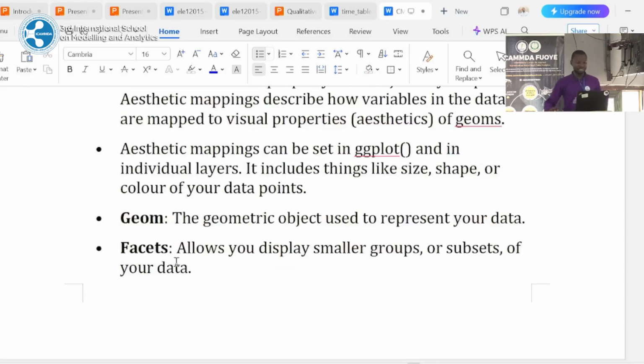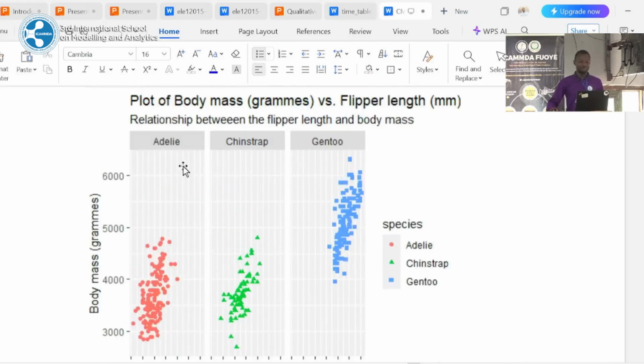Then we have the facet. The facet allows you to display smaller groups or subsets of your data. For instance, what you see here subdivided into three is actually one column. Are we together? It's actually under one column. But the plot you are seeing here gave us a subset based on the species. That's giving us the subset of the data based on the number of species. Let's take, for instance, if we have maybe 4 species of the penguins, that means we are going to have 4 plots on this grid here.